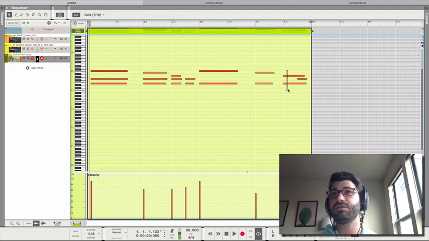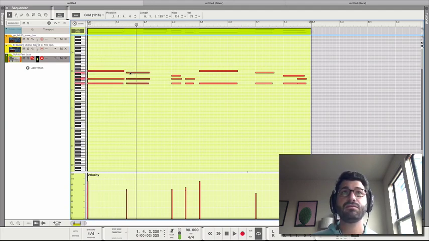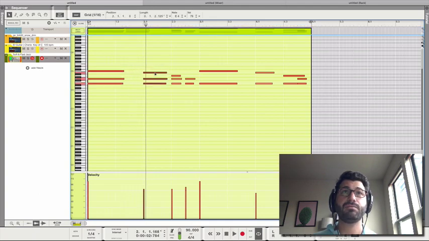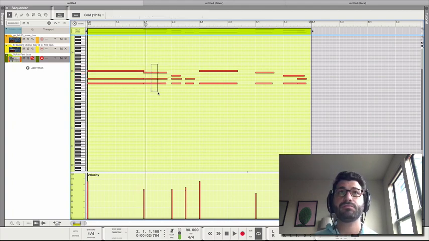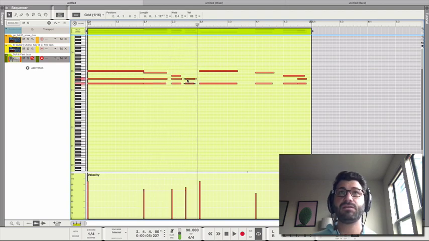So let's drag everything to where it should be. So let's see. So there. No, we do want it on there, on the quarter. So we just want to sustain a little bit more. And I want this one to be a little earlier.